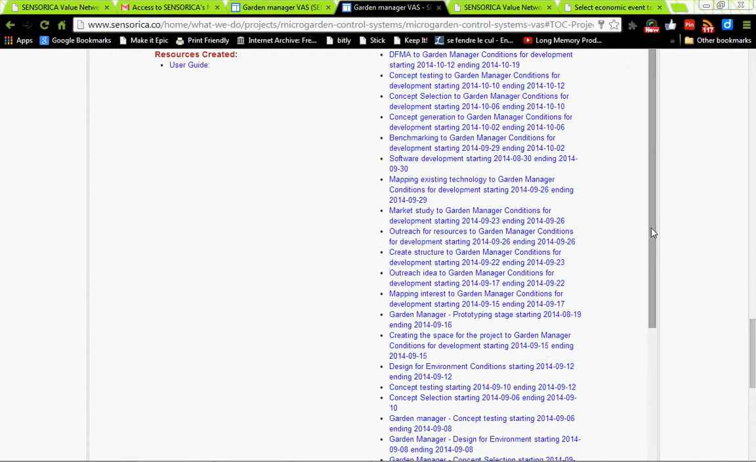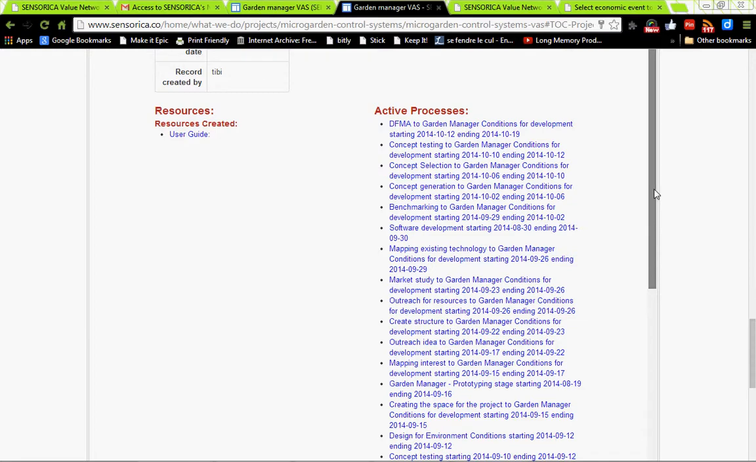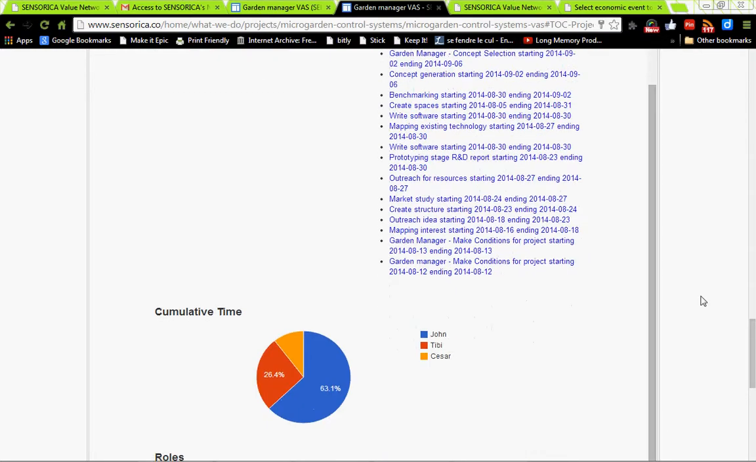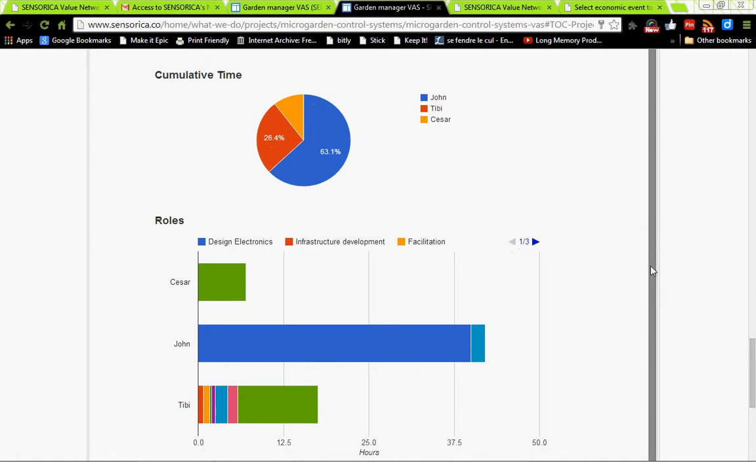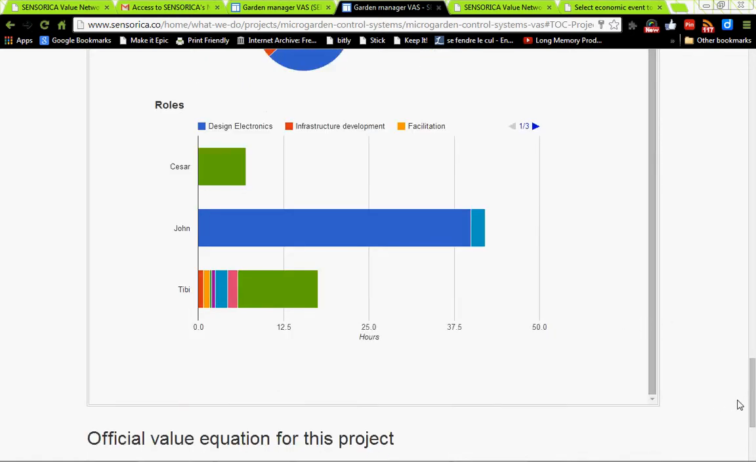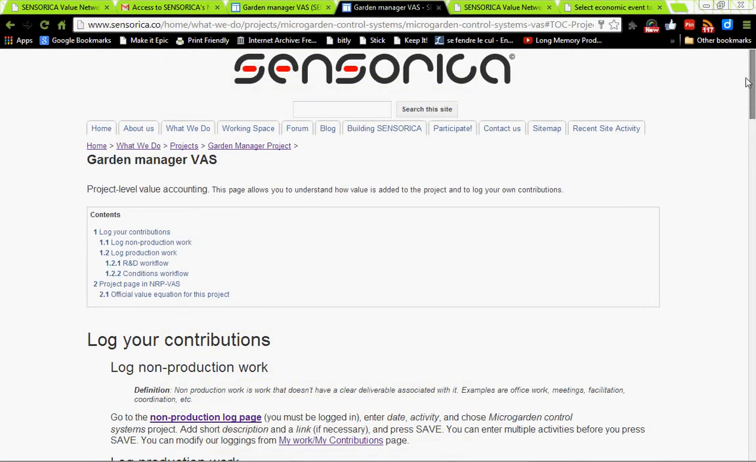And if you scroll down, you can see all the active processes, and then if you scroll down, you'll see all the contributions. These are time contributions for those who have contributed and logged their contributions to this project. You can see here who they are and what they did. Okay. Then if we go back to the top, I'll show you how to log your contributions.